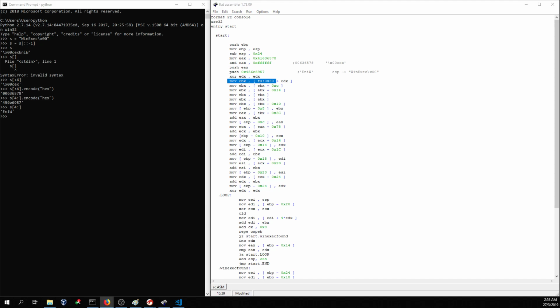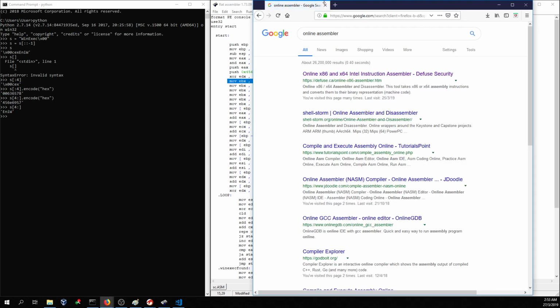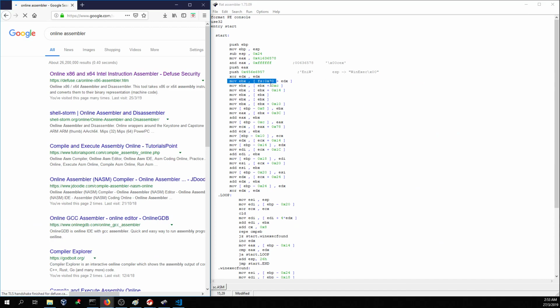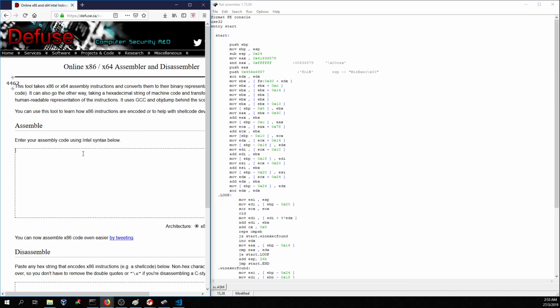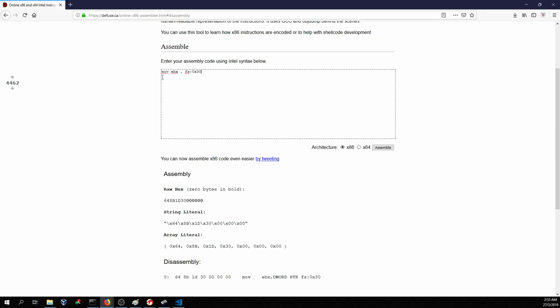Let's go to an online assembler. Let's try to do it. So we have a mov EAX, FS:0x30, and our architecture is x86. Yep, you're going to have null bytes. Here are the null bytes: 1, 2, 3, 4, 5, 6. Yeah, null bytes.